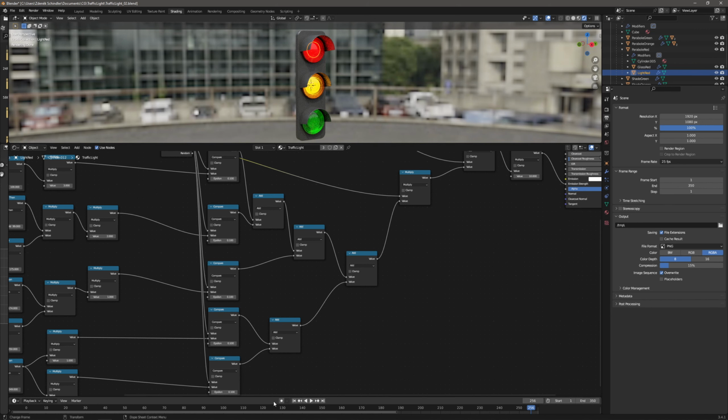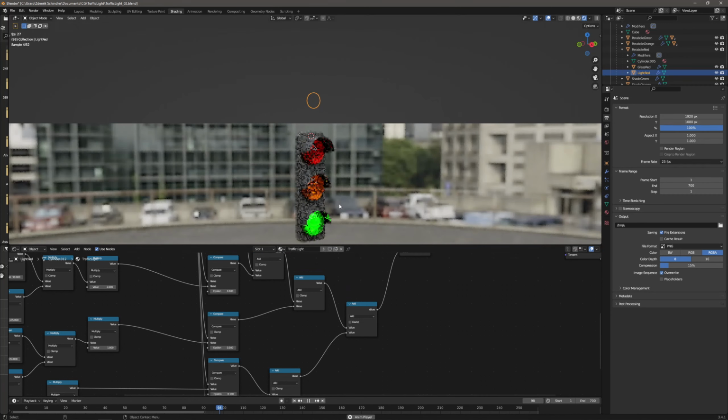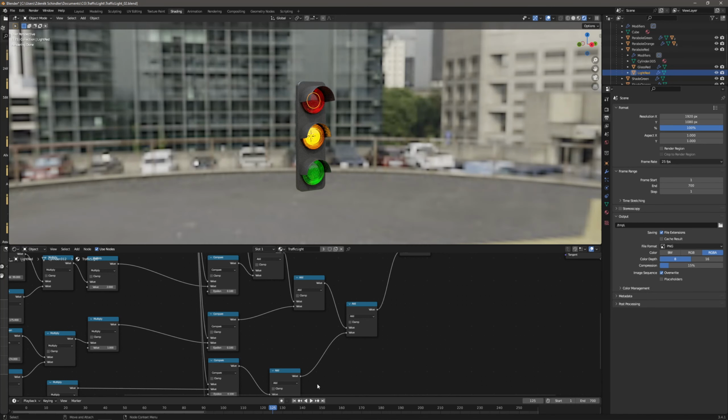Okay, let's actually pass the cycle completely. So change the end frame to 700 and let's play it. Let's play the animation. Let's make the window a little bit bigger, and let's see what we have here. Beyond frame 250, it's returning to the green light, and the cycle gets reset after the 350th frame.